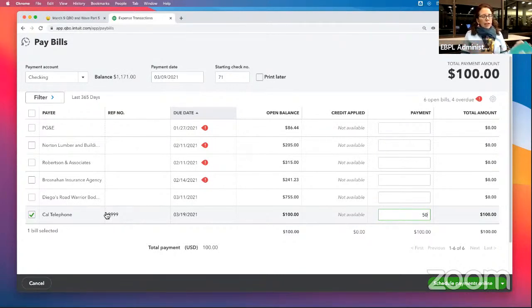The number of that check, I need to put that number here. So if the number on my checkbook was 100, right here on my checkbook it says the check number is 100, I need to place it here. Okay, and this is because otherwise QuickBooks doesn't know what the number of your check is.